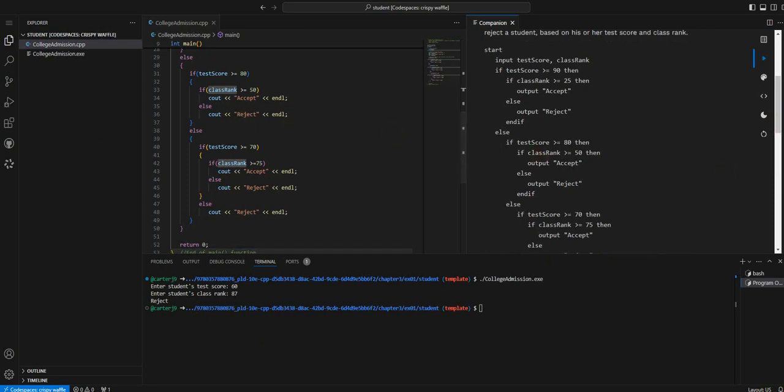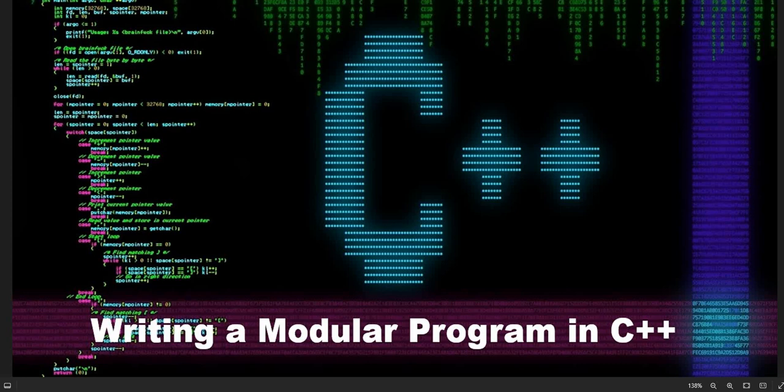Let's go on to the next one. So this will be writing a modular program in C++. Once again, this is C++ Lab 3-2. All right, so let's get into it. Writing a modular program in C++.